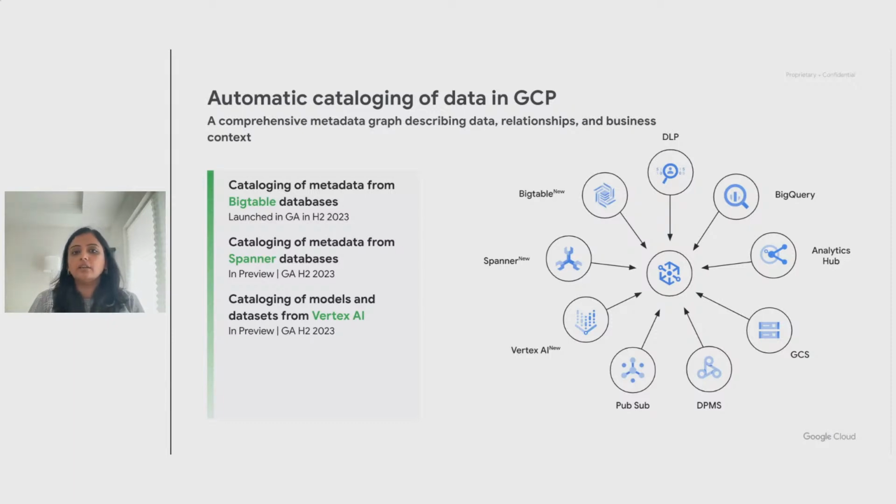And finally, we're really starting to take the first step to provide not just data, but data to AI governance by providing you the ability to automatically catalog, search, and discover your Vertex AI datasets and models right alongside your data assets within Dataplex. So that capability will be generally available towards the end of this year as well.